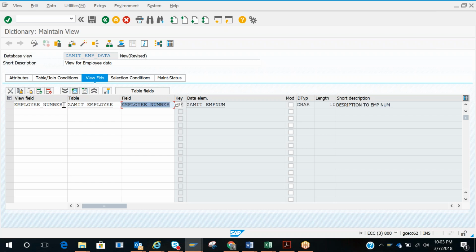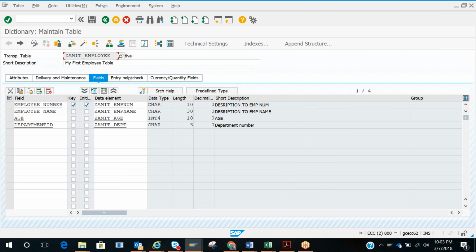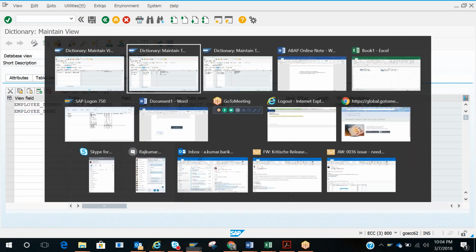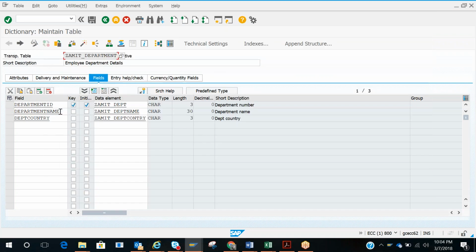Okay. You can change this name also here, but it's better to give the same name. So we'll take employee number, employee name, then sorry, field is employee name. So these two fields from first table, and other two fields from the second table.